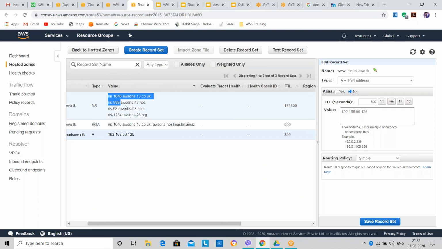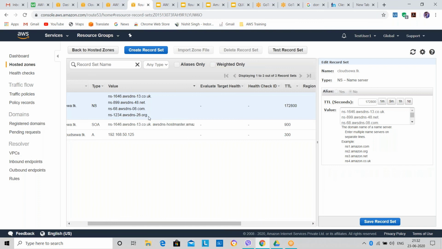Name servers are the mapping service, or the mapping tool, or the mapping values which map our domain name with this hosted zone, because this name server value should be the same in both places, right? Like if this value is different here and different there, then there is no common value in between. So name server should be common between the domain name and the hosted zone. So we have to copy paste the name server.